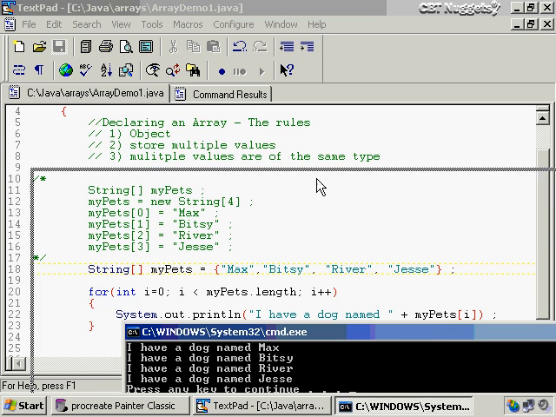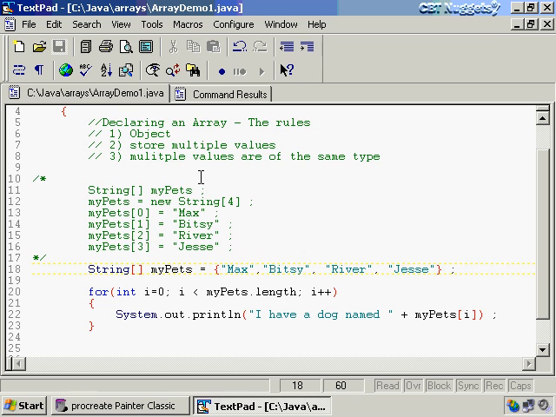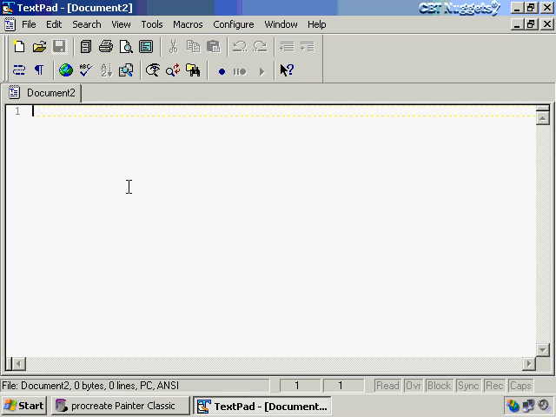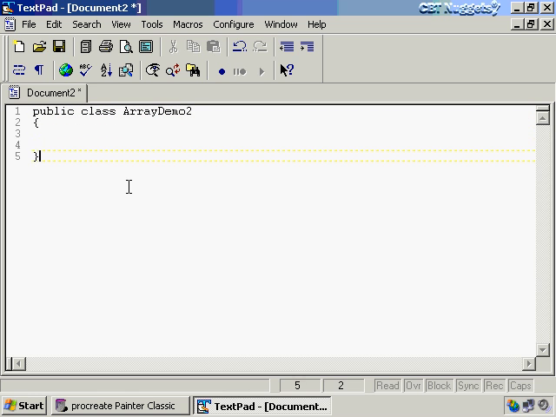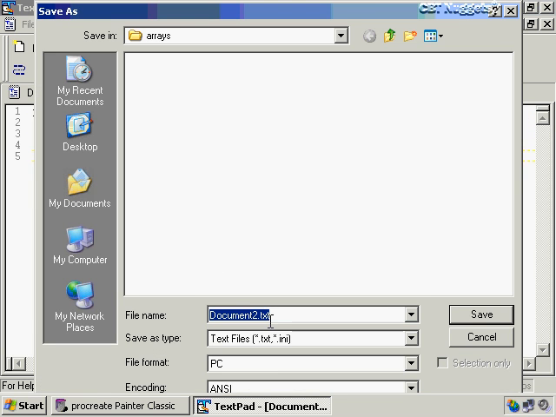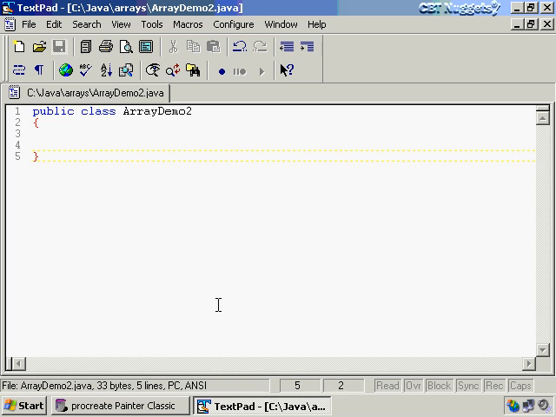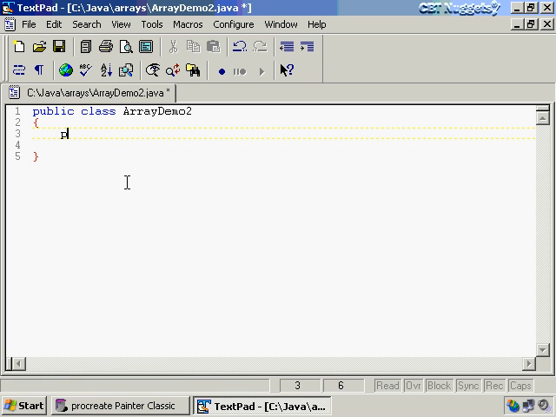Now the last thing I want to show you is how you could take advantage of the main method. As we've seen, the main method takes an argument of an array of string called args. So let's create a class, public class ArrayDemo2. And I'll just give myself some room. I'll save this off as ArrayDemo2.java. And in there, I'm going to go ahead and create my main method, public static void main, string. There's my array called args.